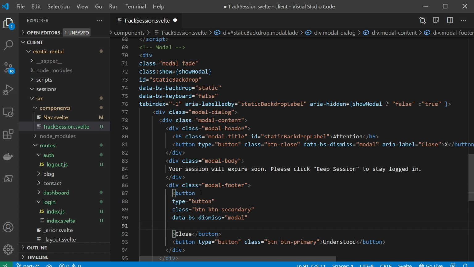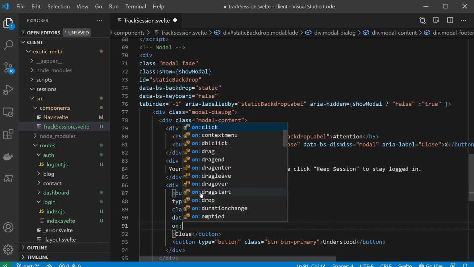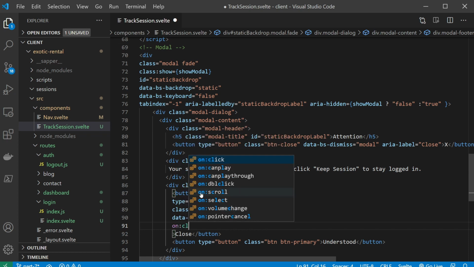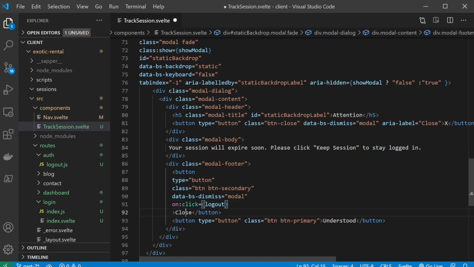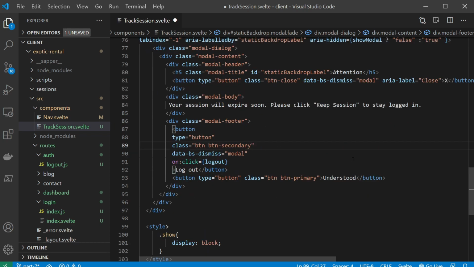All right, now here comes the magic. So on click, what do we want to do? On click, we want to log out because the user has decided that they want to log out. In fact, we can... and we said to click keep session. So let's go ahead and change that.